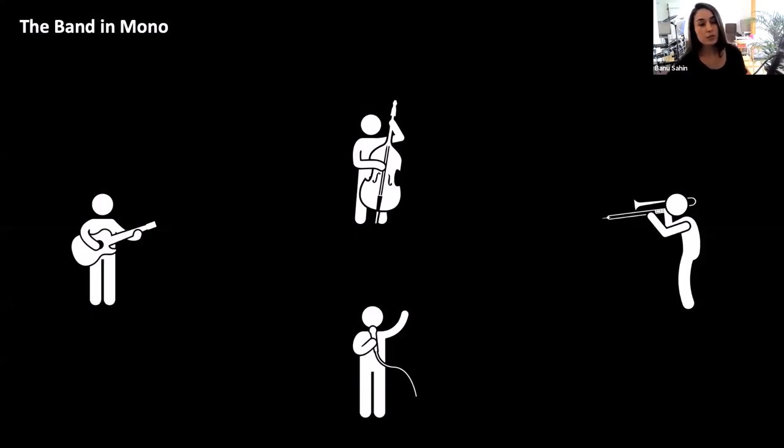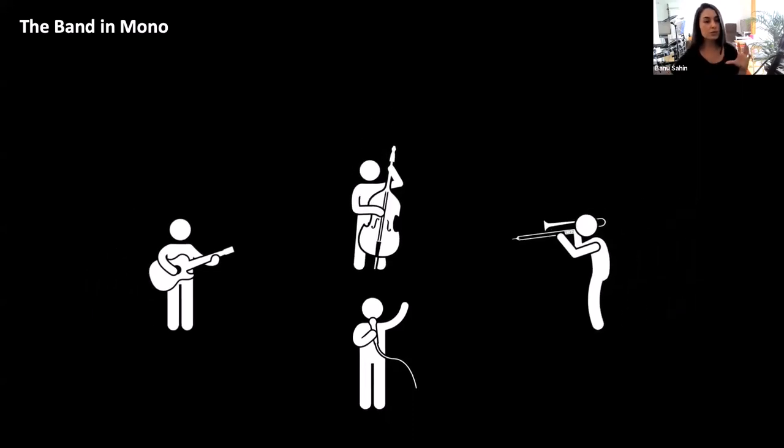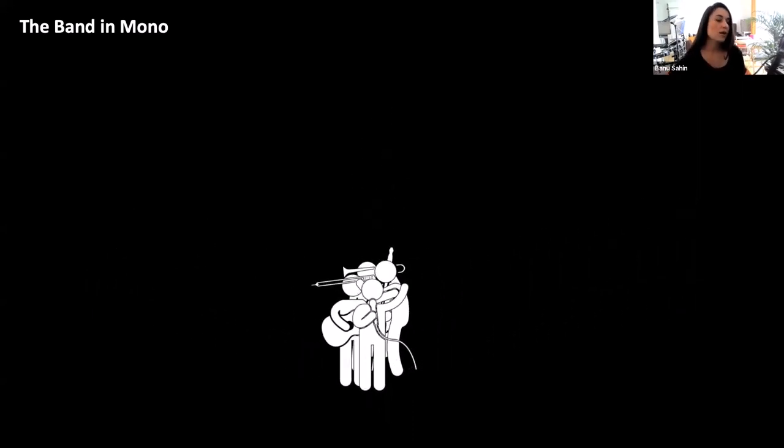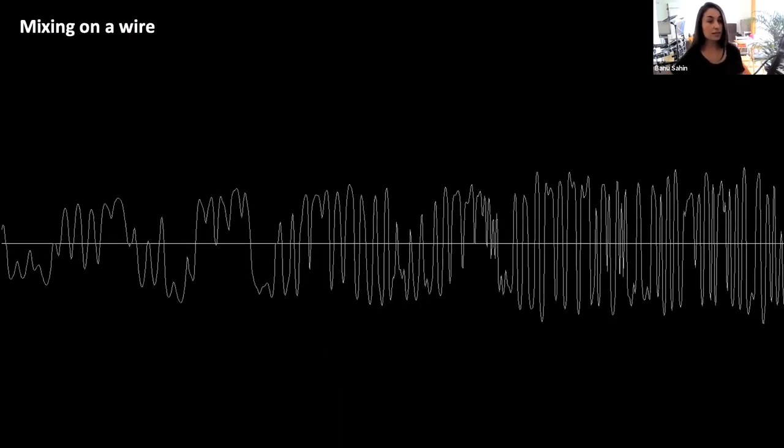Now imagine there's a four-piece band on stage. When they are mixed in mono, all the instruments will be packed into one direction. On the bright side, all of us get exactly the same information, but not all the information needed. Because mono is simply mixing the whole band into one channel on a single wire. And one wire means one dimension: no left and right, no up and down, only one direction. And whatever you pack onto this wire interferes with each other. They simply cancel each other out.